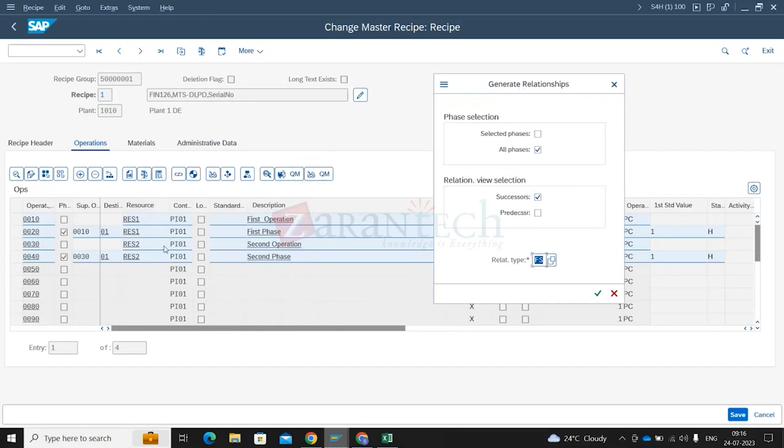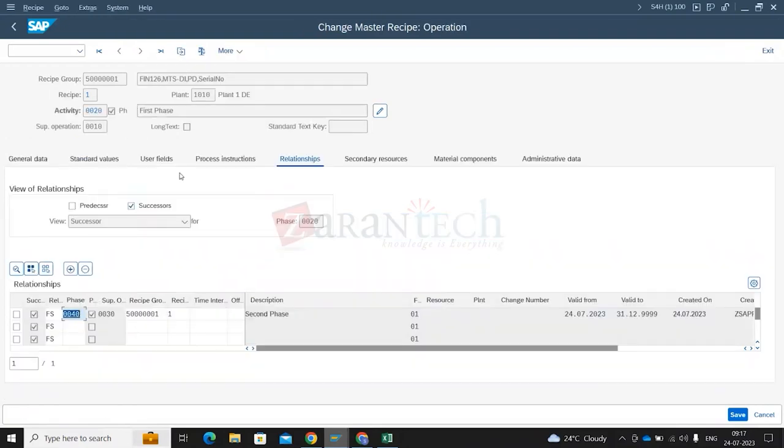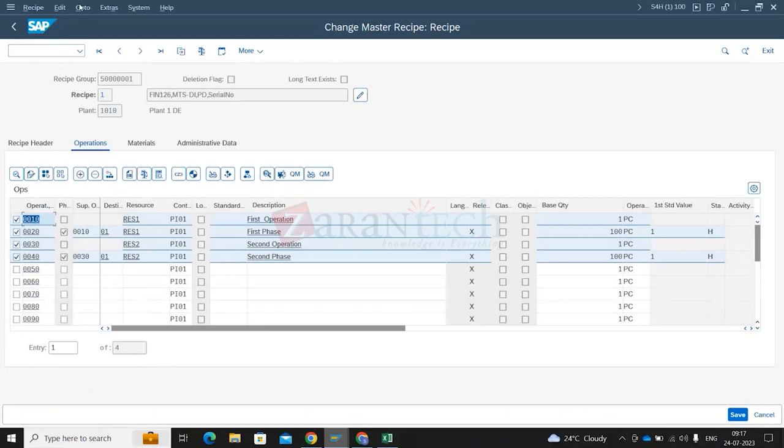So let us do this. Now I've selected all phases. So create a successor. Let me see what happens. I will not save if it doesn't generate correctly. Okay, relationships are generated correctly. Let us display it. No, let me see graphical. Now it has generated anyway, but the graphical one is a better one for me.